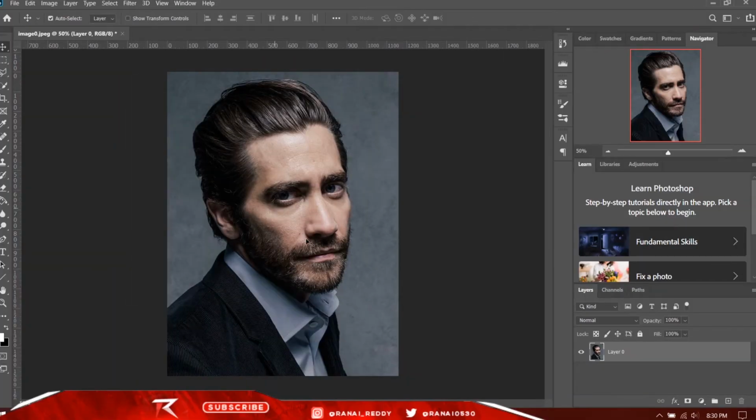Jake Gyllenhaal, great, amazing. We have his photo shoot. I believe it was one of his photo shoots that I got from Google. So we're going to be adding some light sources and some shadows just to make it more dramatic. But first, the light, as you can see, is a little bit too much on Jake's face.